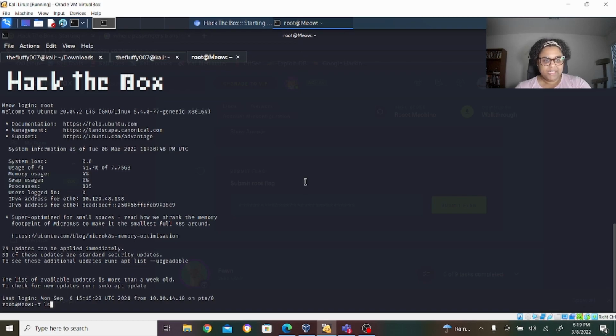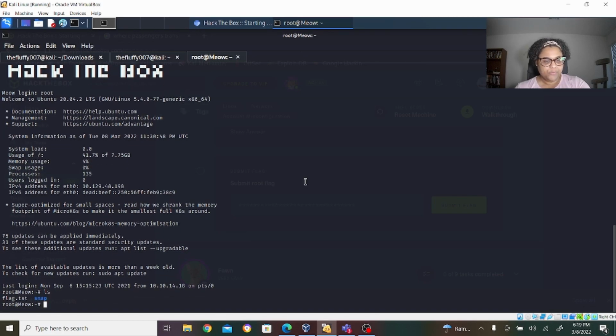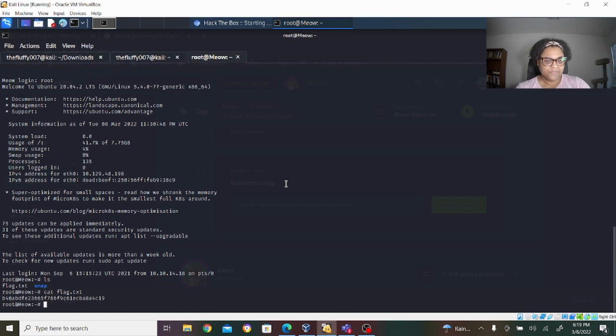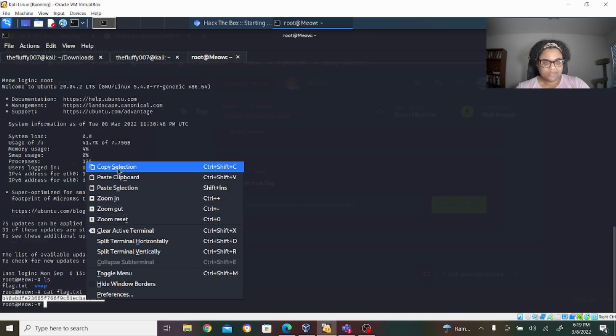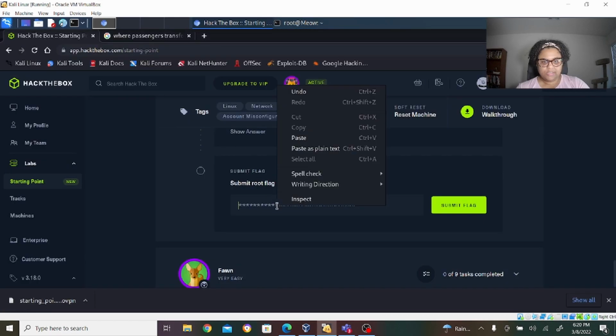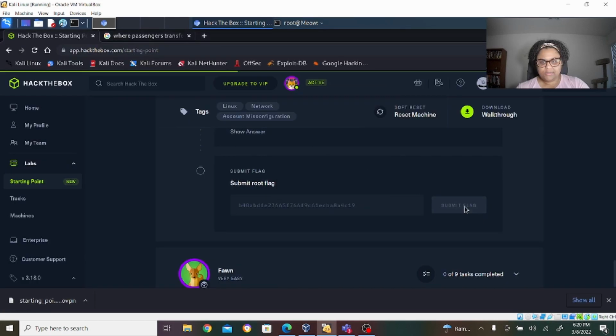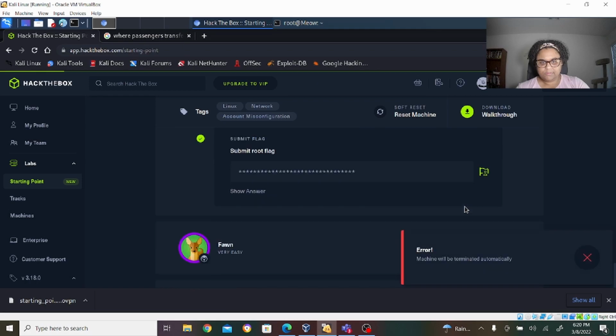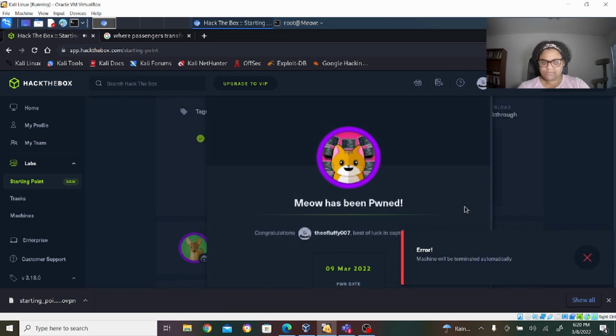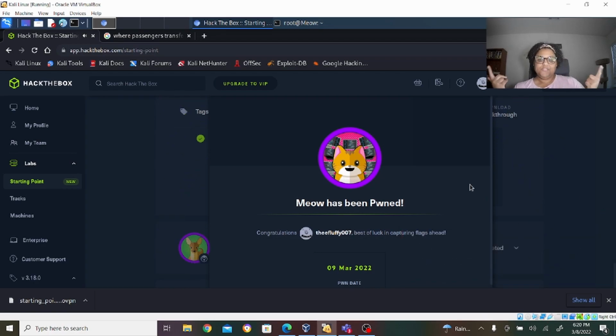So remember, this is Linux, so I'm going to say ls for list, and I'm going to say cat flag.txt to look at the flag, and it's these characters. I'm going to paste. Okay, so we solved it. We've pwned, or we solved Meow. Okay, so that was fun.